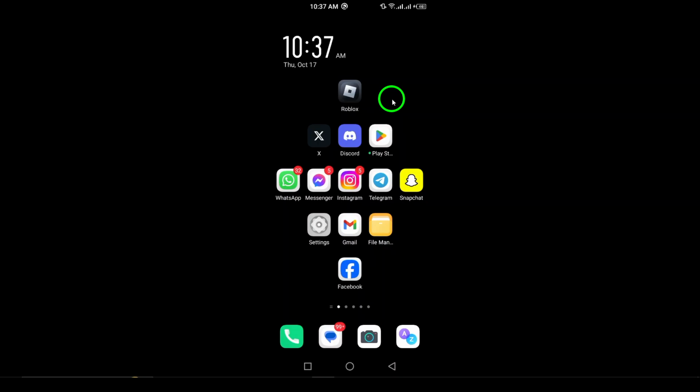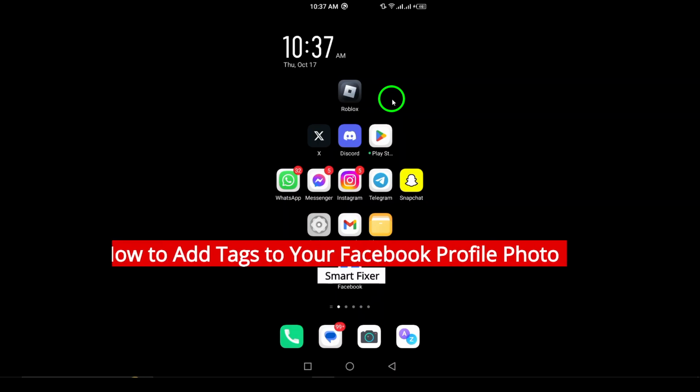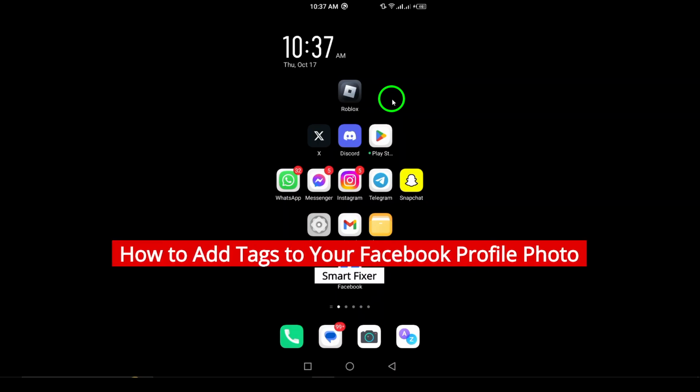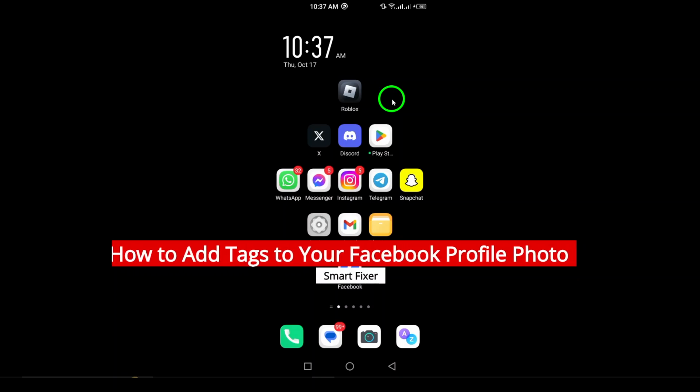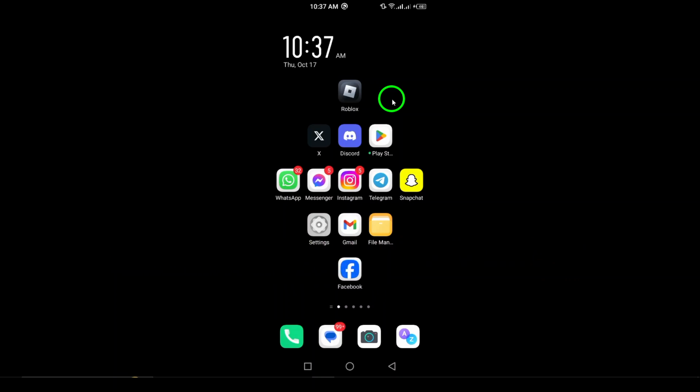Welcome. Today, we're diving into an exciting feature on Facebook that allows you to tag yourself and your friends in your profile photos. Tagging adds a personal touch to your images and makes them more engaging for your friends and followers. So, whether you're sharing memories from a recent event or just showcasing your new profile pic, knowing how to add tags effectively can enhance your social media experience.